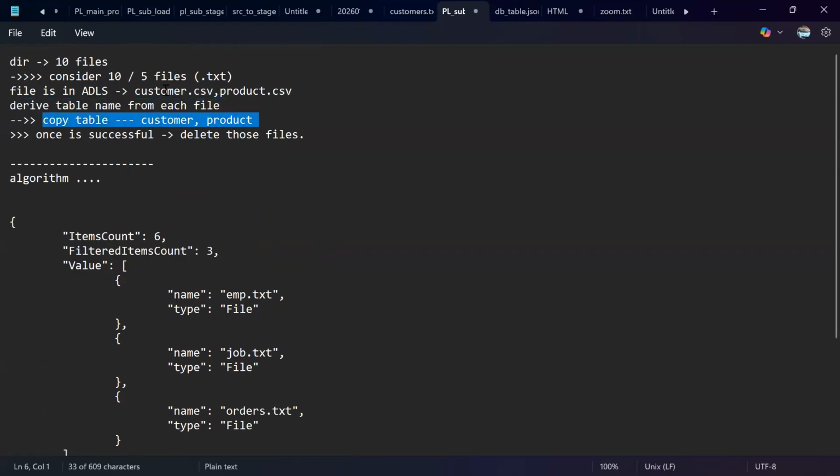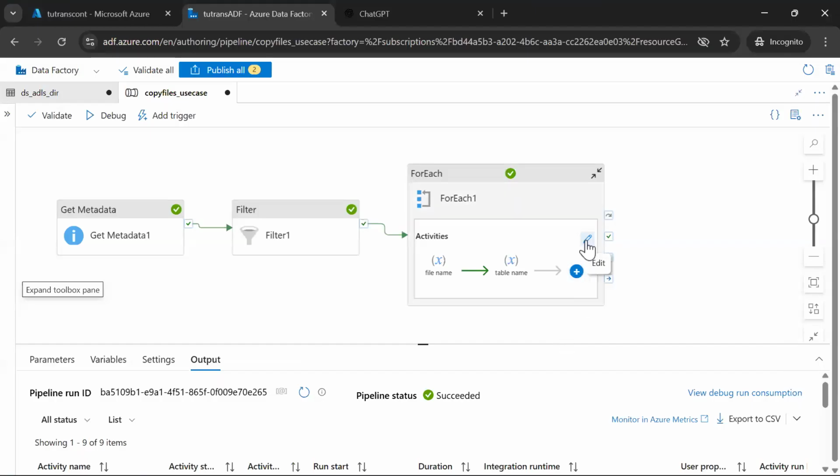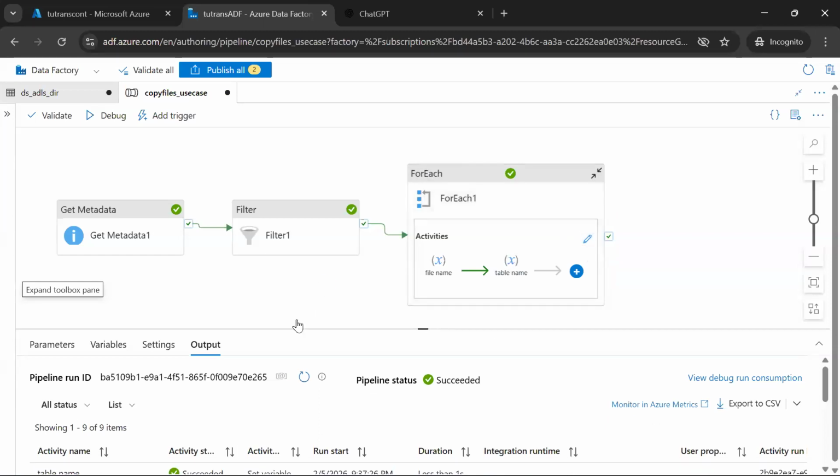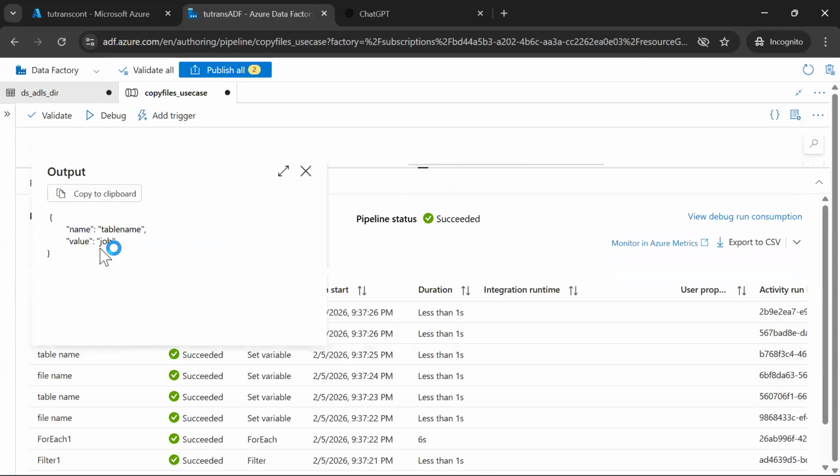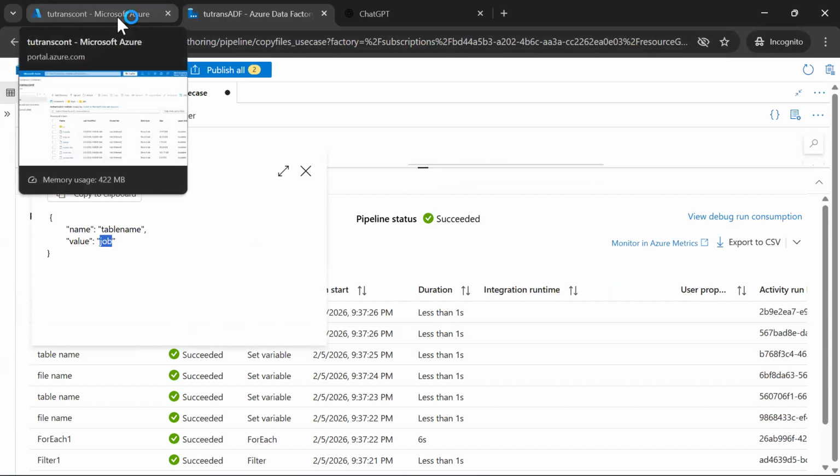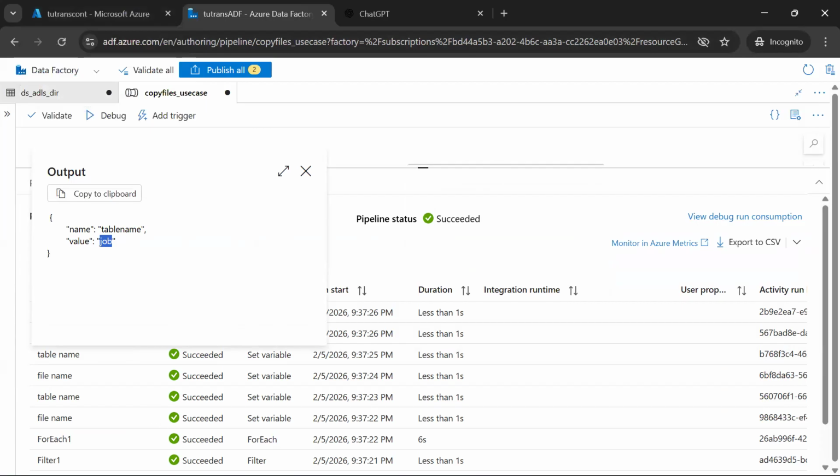Now I want to copy data from customer.txt into customer, maybe orders.txt to the orders table, job.txt to the job table, something like that. Before that, let us add one more condition just for practice. Suppose my table already exists, I don't want to perform anything. Out of these three, assume that my job table already exists in my database. If it exists, I don't want to perform the copy. If it does not exist, then only I want to copy my data from file to table.